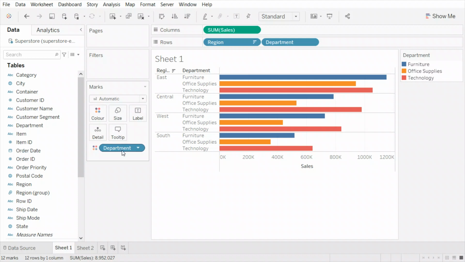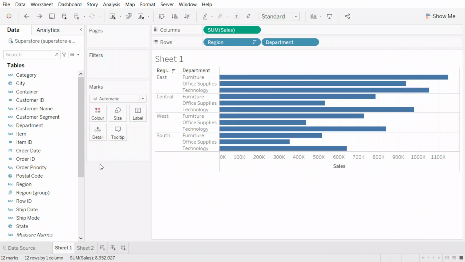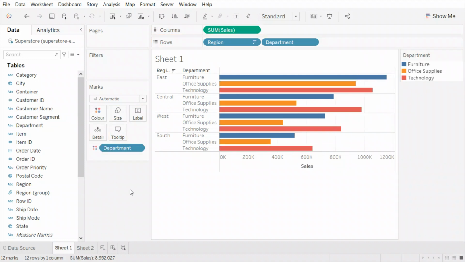Another way to do it, if you're not comfortable with holding down the control key, is to take the department from the data pane and throw it into the color shelf. All right, now having this done, we can easily see the different departments' colors.